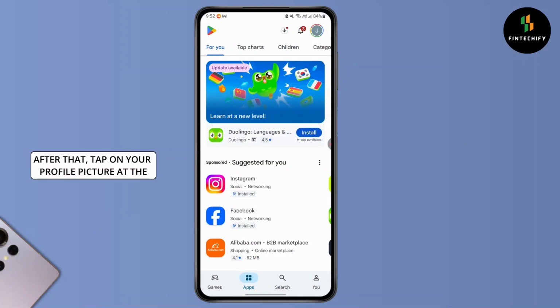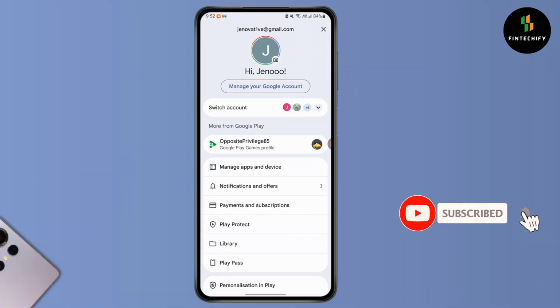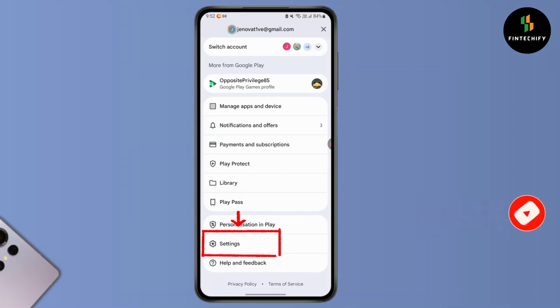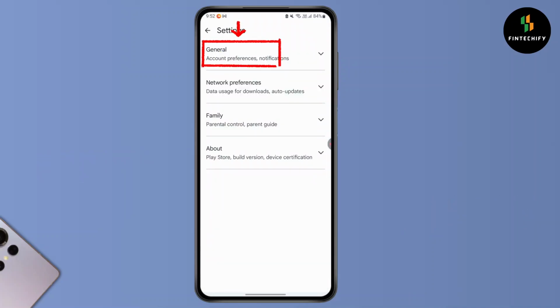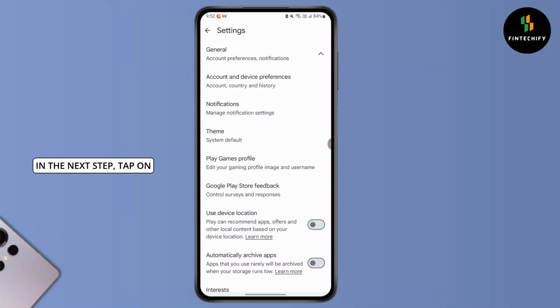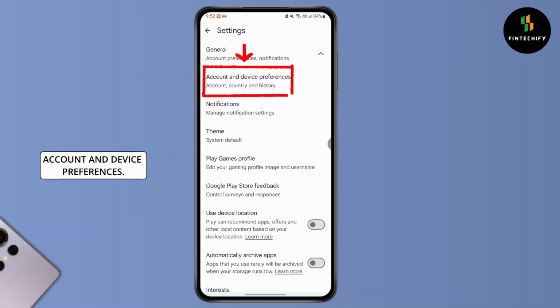After that, tap on your profile picture at the top right of the screen. From there, tap on Settings. At this point, tap on General. In the next step, tap on Account and Device Preferences.